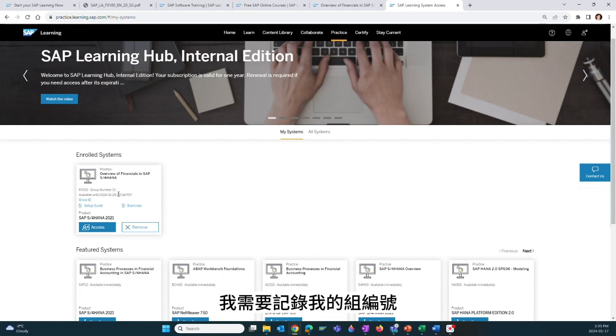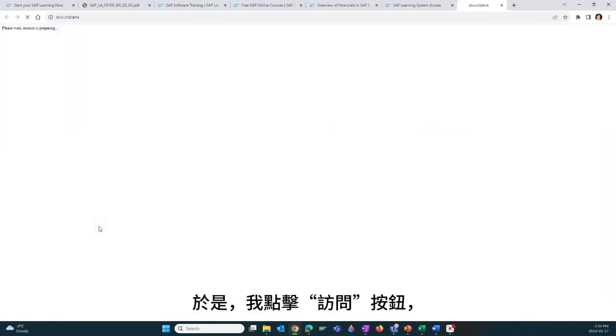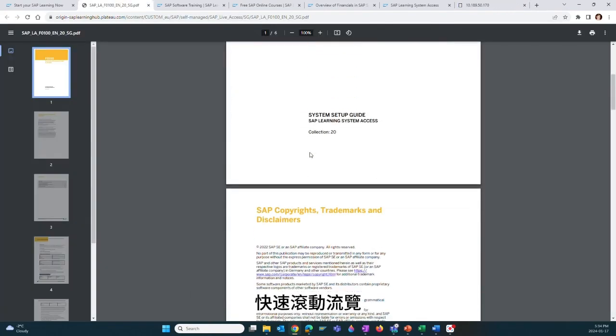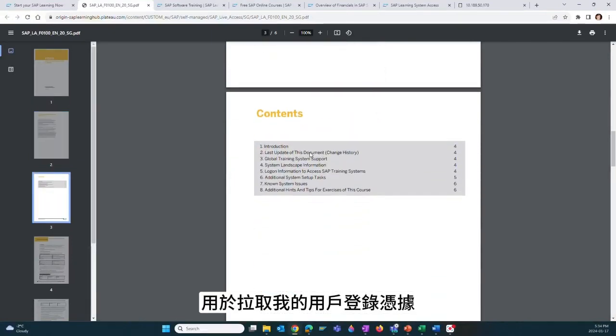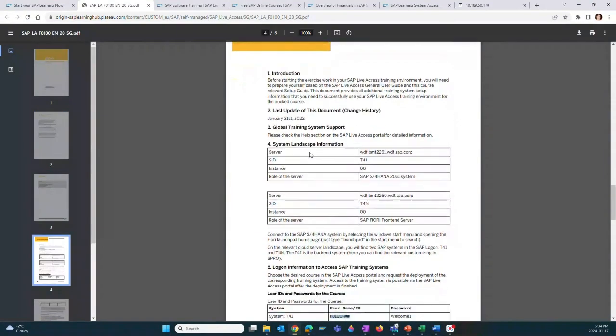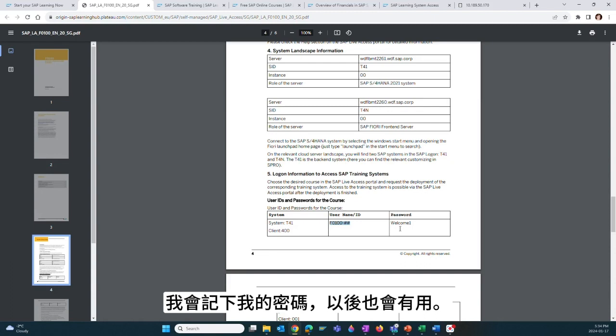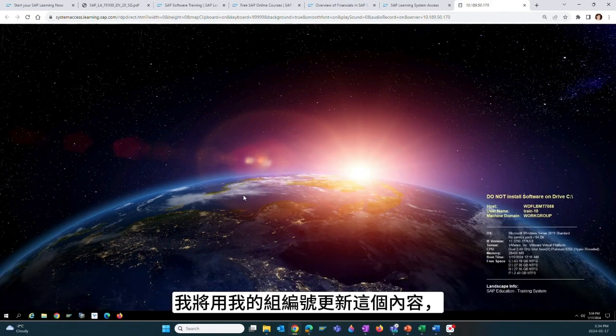In order to log in, I do need to take note of my group number, which is group number 10. So I'm going to click the Access button, and I've preloaded the setup guide here, and I'm going to quickly scroll through to pull my user login credentials. I'm going to copy my username, and I'm going to include the hash marks, and I'm going to take note of my password, which is welcome1. And in those hash marks, I'm going to update that with my group number.